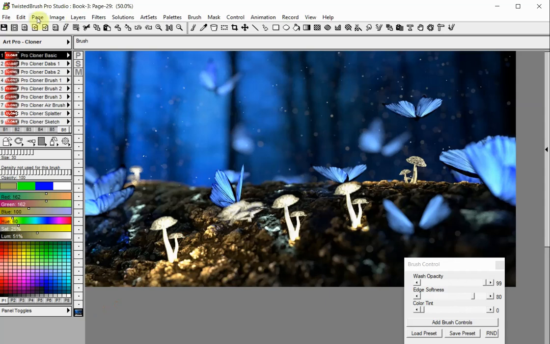To clear the cloning source, select again Clear Clone Offset from the page menu.